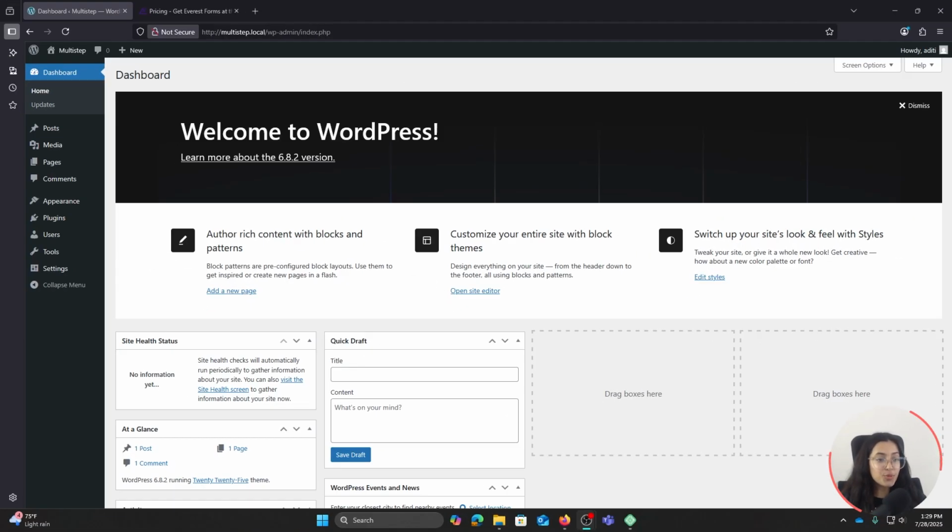Here you can see our WordPress dashboard. In order to create a multi-step form, you'll require the Everest Forms Pro plugin. To get the plugin, check out the first link down in the description below.